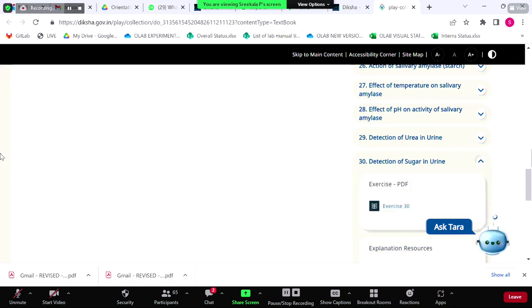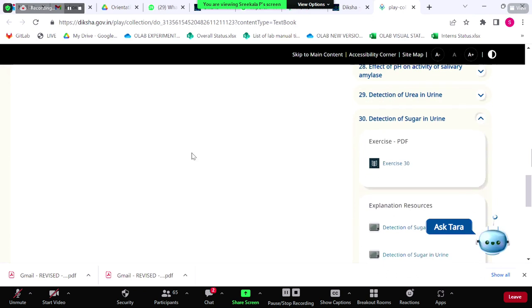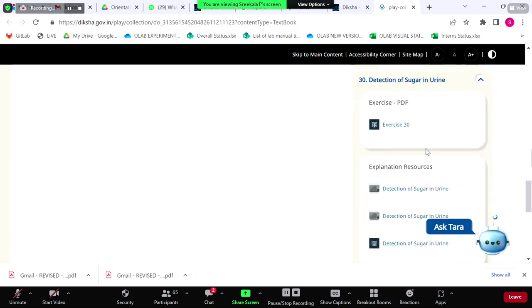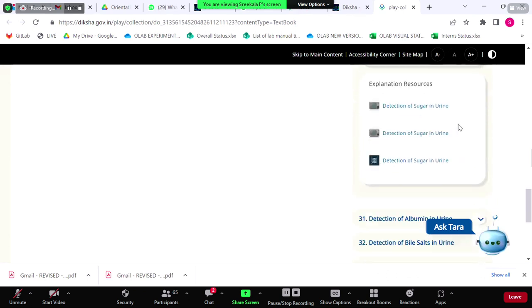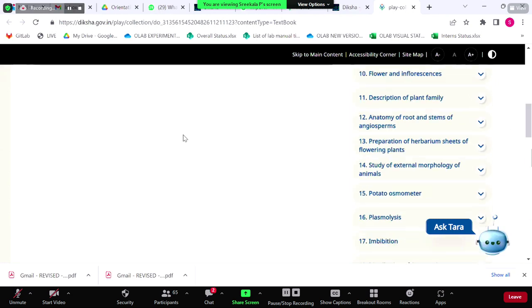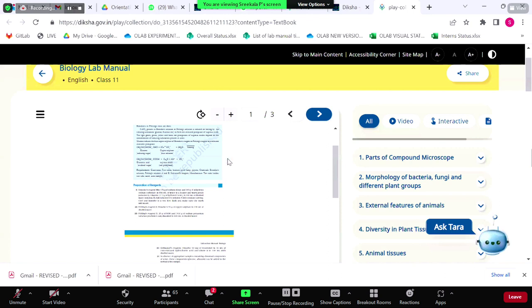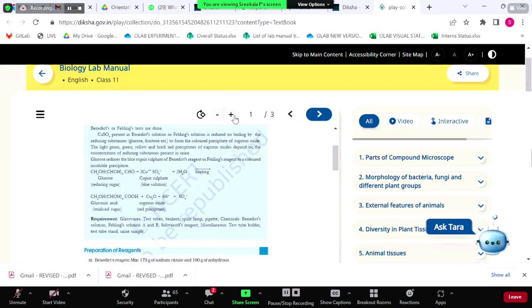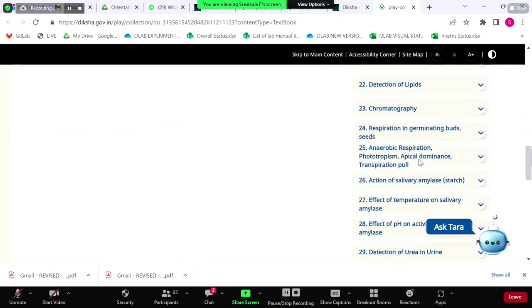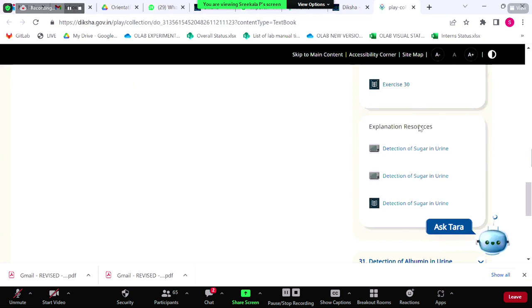So here I'm going to do experiment number 30, detection of sugar in urine. So when clicked on PDF, the lab manual is clearly displayed on the left side of the screen. It can be increased. You can zoom in as per your convenience. Now, explanation resources. Three icons are given.